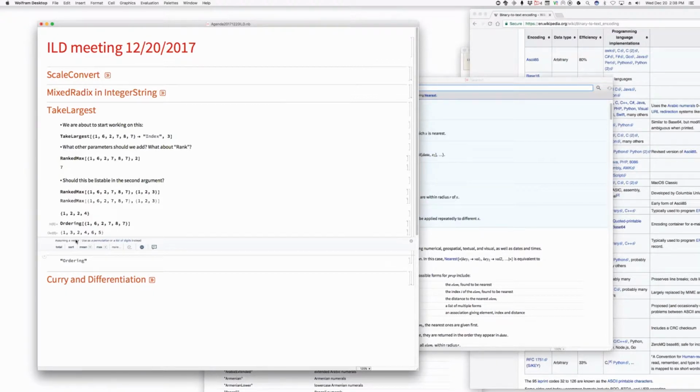Yeah, but what would we do to take this list and replace every element by its rank? How do you do that? Right now, that's ordering. No, ordering doesn't. Oh, yes, I see what you're saying. Ordering gives you the rank of each element. Exactly. Now, if we took rank of that list, comma, the ordering, and it was listable, it would.